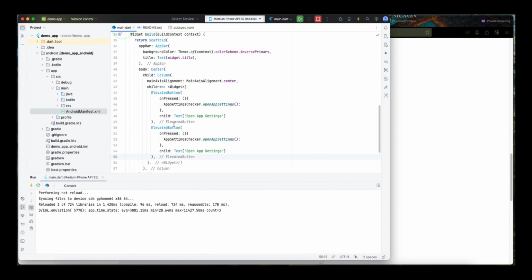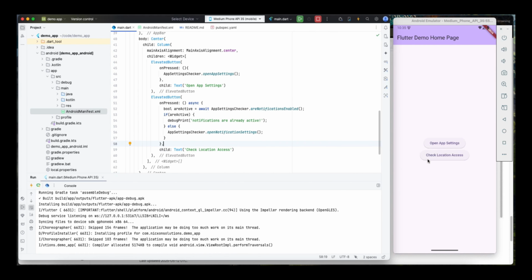Now, next button, we are going to add the location. Copy as we start. We try to check our location access. If the location access is not enabled, it will open the settings of the location. Otherwise it will show our console message.